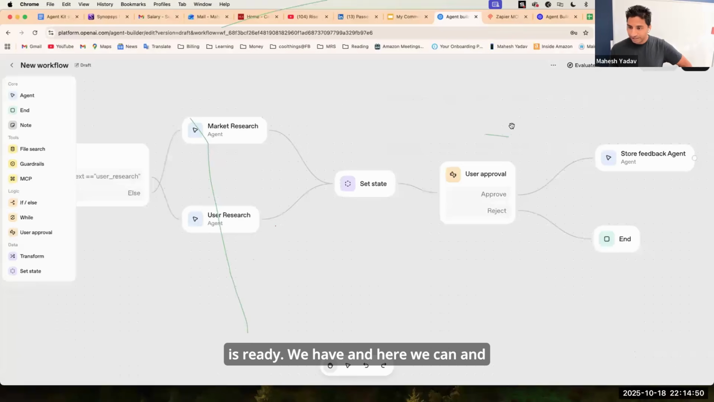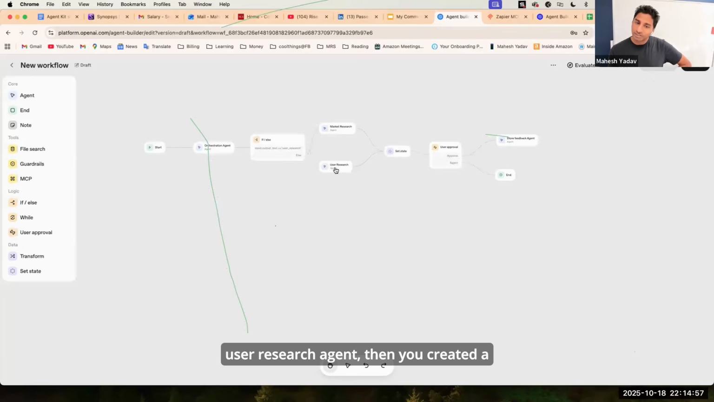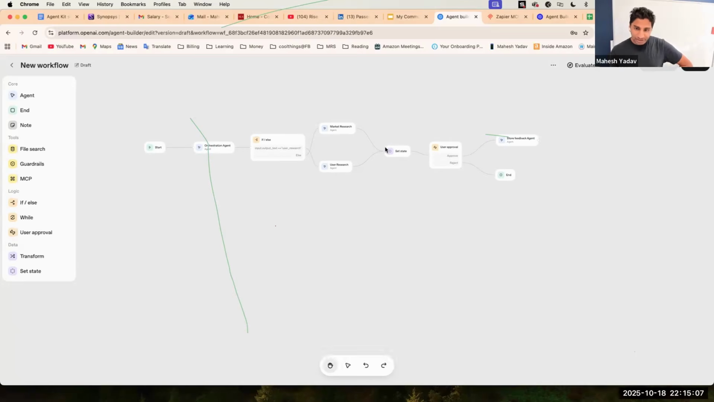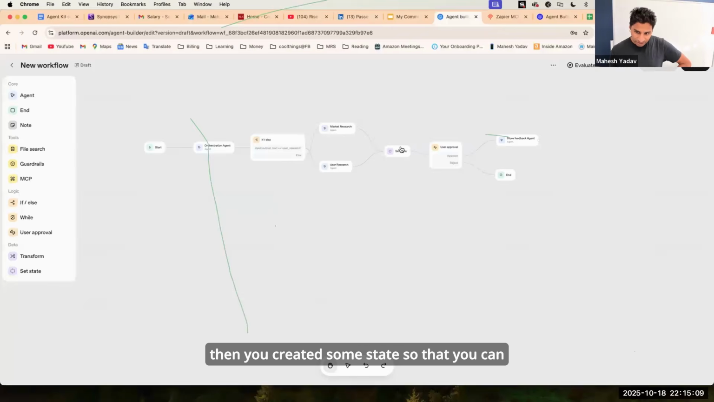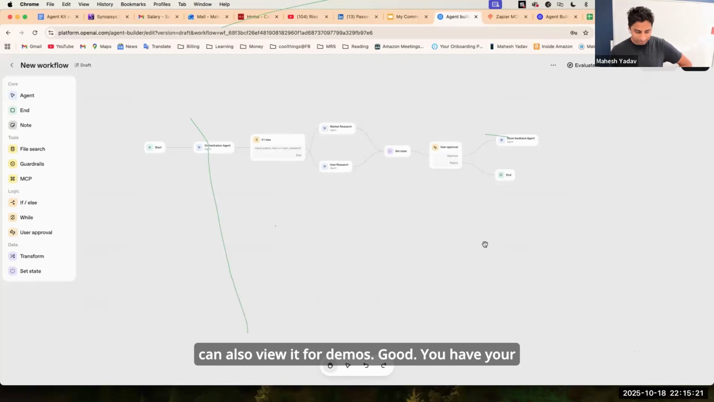The flow is ready. So net, you started, you created a user research agent. Then you created a market research agent. Then you did not know how to connect them, so you created an orchestration agent. Then you created logic. Then you created some state so that you can save it. And based on the user approval, you connected a tool called Zapier to save this in your storage and give you a link so that you can also view it for demos. Good. You have your first agent, which can do user and market research.